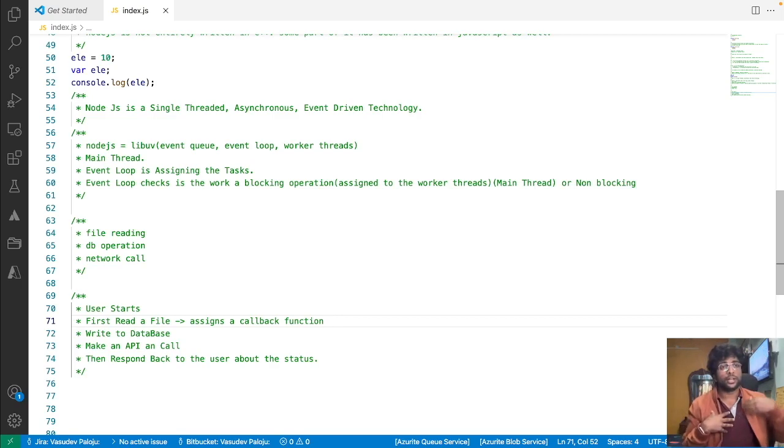So while registering, when your mother gives you work, at the same time she also gives you a callback function, saying, hey, once this is done, please call this function so that I'll be notified and I can continue with my next task.